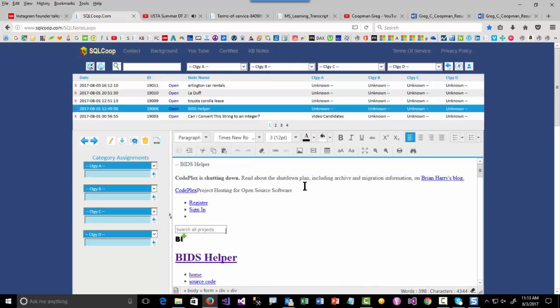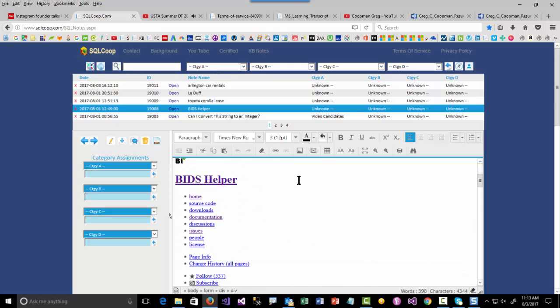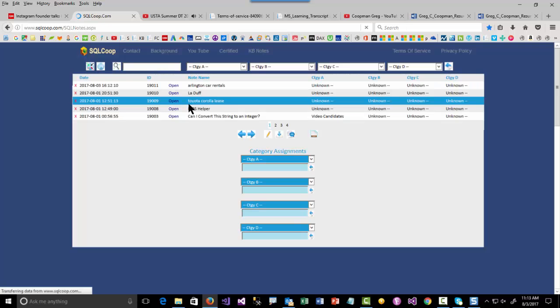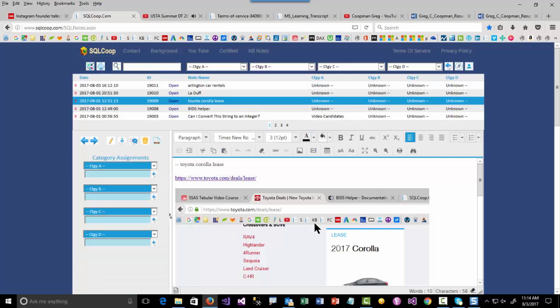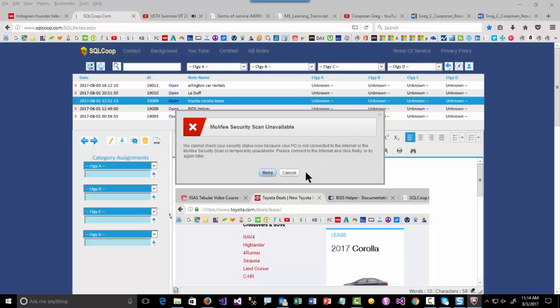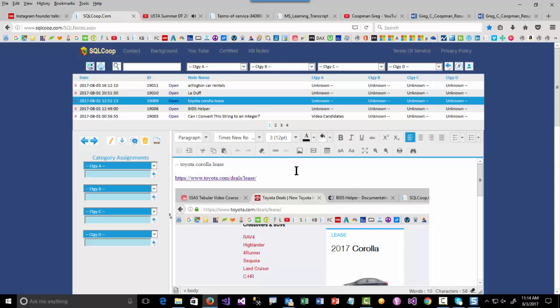So that's really cool. I don't have to go and find Bids Helper again. If I want to go back up to Toyota Corolla lease, I can either click the open button here, or I can hit the back button here, which goes up one, and now you'll see the Toyota Corolla lease come back. And again, these were pasted from web pages, and this is really cool. So I'm really able to keep track of my stuff.